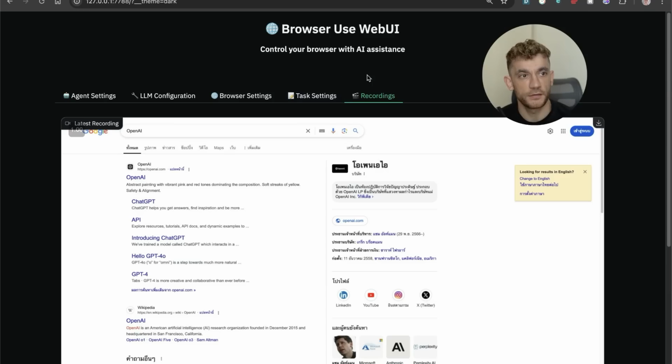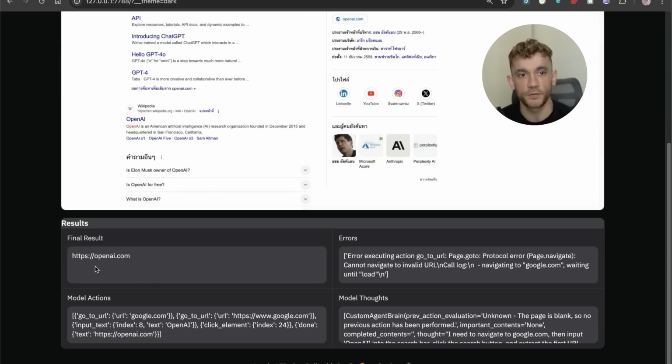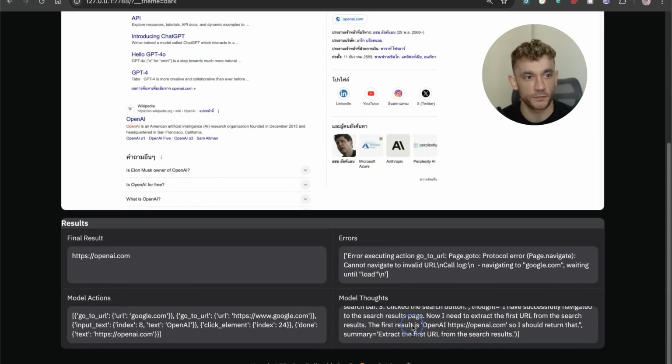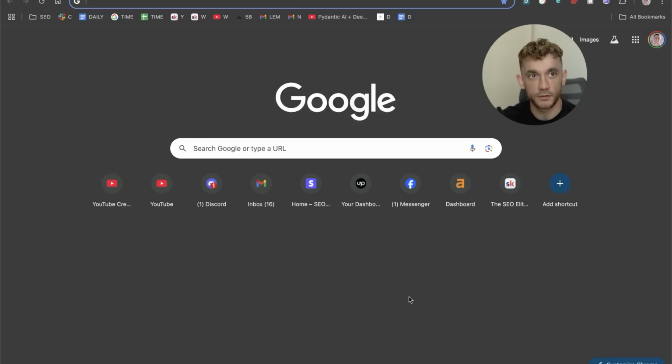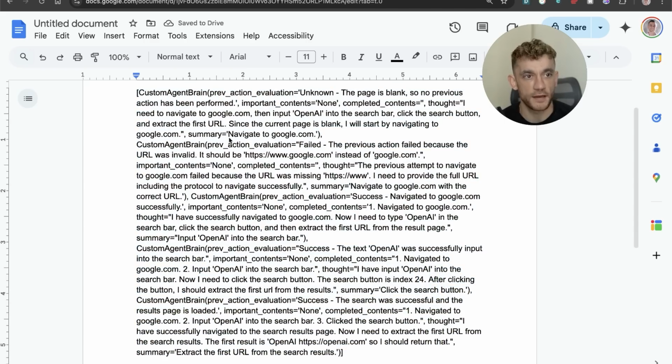And then inside the recording section, if we scroll down, you can see that it gave us the final result. So it copied the main URL from Google, which is what we wanted it to do. It's got some information on errors, model thoughts. So you can see its thought process right there. Let's post that into a new chat. Let's have a look what happened here. So you can actually see the thought process here, what it did, how it worked, etc.